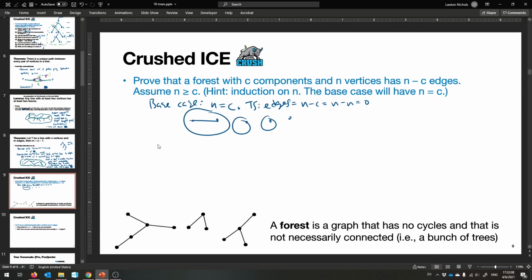This one, this one, this one, and this one. So if you have the same number of components as nodes, you must necessarily have no edges. Okay? And so by a drawing, that made sense. So that proves the base case. Let's do the inductive step now.